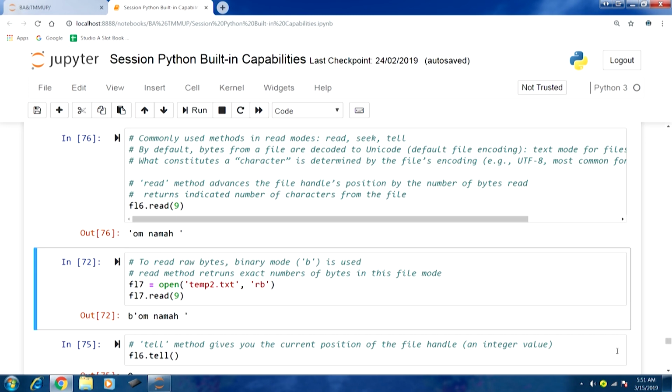So, when we open the file in the binary mode, let us take an example, fl7, and we are opening this file temp2.txt comma rb. So, we have appended this b in the read mode. Now we are opening the file for reading, but in the binary mode. Now, we are asking to read 9 bytes, not 9 characters, because the file is opened in the binary mode. So, when we call this method fl7.read and pass this argument 9, this is actually about reading 9 bytes, and that too in the raw form.